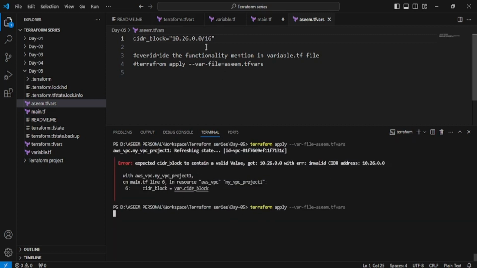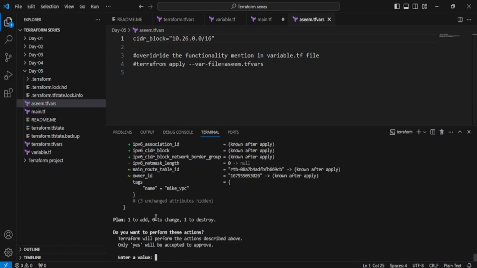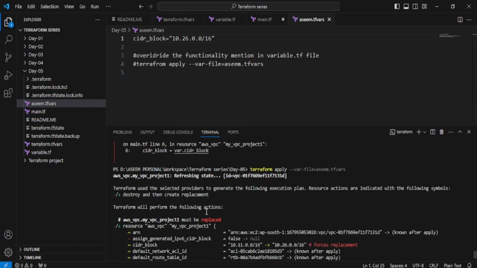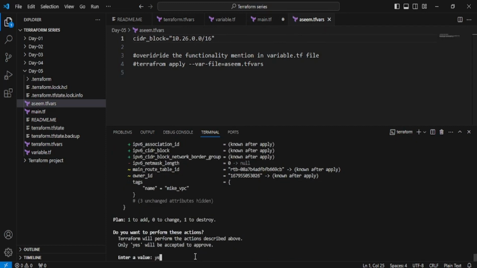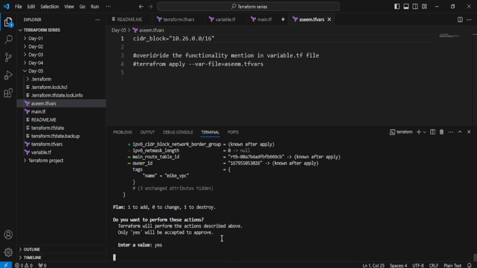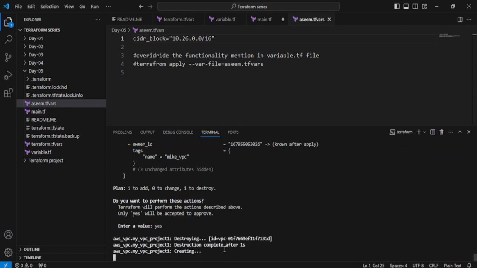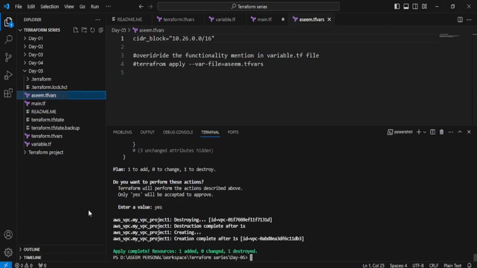So we missed giving it the CIDR block, so now it's creating that. It's showing that forcibly, my VPC must be replaced. What you are doing forcibly is changing 10.11.0.0/16 to 10.26.0.0/16, right? This is what we have mentioned in the asim.tfvars variable file. If you prompt yes, then the changes will be applied, and then you can go and validate it.